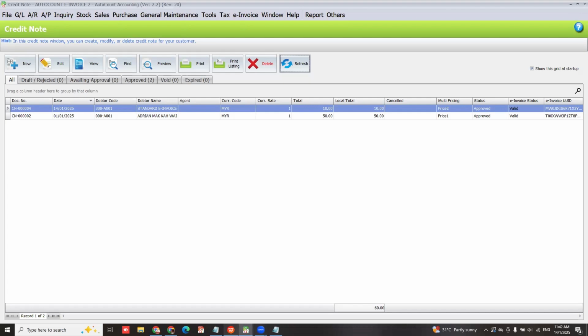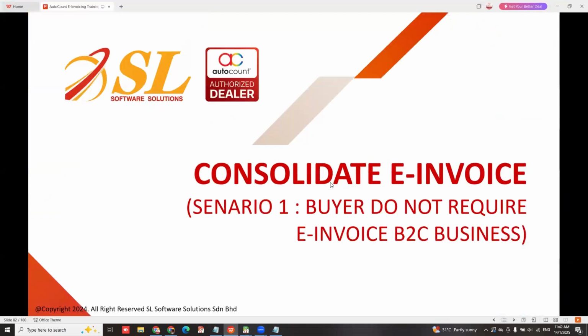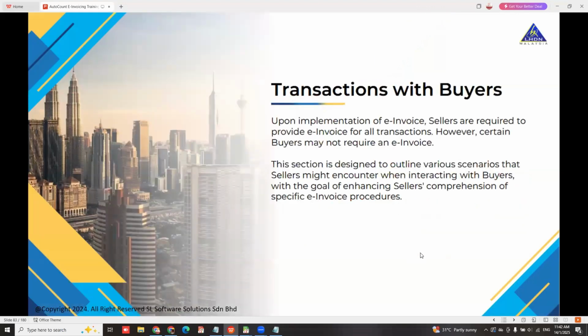And then we can proceed to the consolidated e-invoicing. Basically, scenario 1 is for buyers that do not require e-invoice, for B2C business. B2C is business to consumer. Upon implementation of e-invoice, sellers are required to provide e-invoice for all transactions. However, certain buyers do not require e-invoice. As a business company, I still need to submit the e-invoice. So even though the buyer does not require e-invoice, you still need to submit, so you submit it as consolidated.